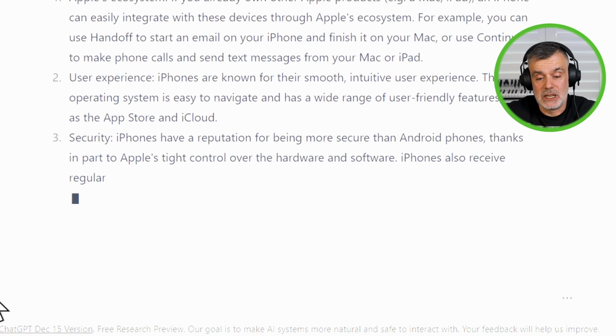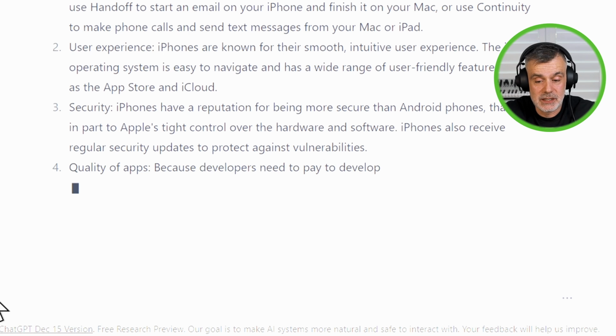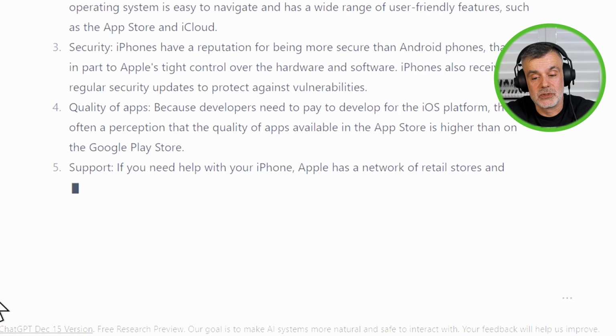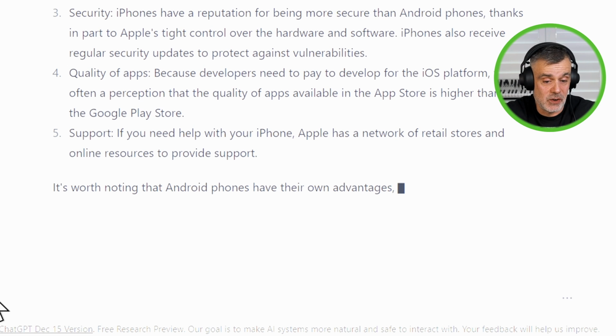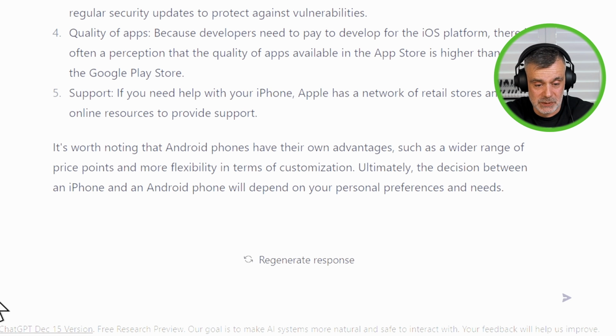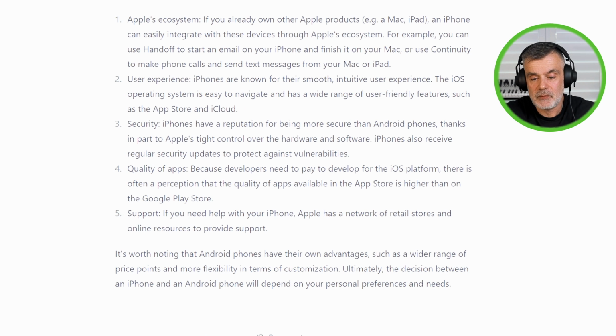Apple's ecosystem. If you already own other Apple products, an iPhone can easily integrate with these devices through Apple's ecosystem. Very true. User experience. iPhones are known for their smooth, intuitive user experience. Also true. The iOS operating system is easy to navigate and has a wide range of user-friendly features, such as the App Store and iCloud, security, quality of apps, and support.